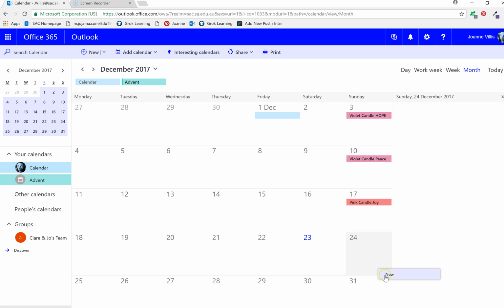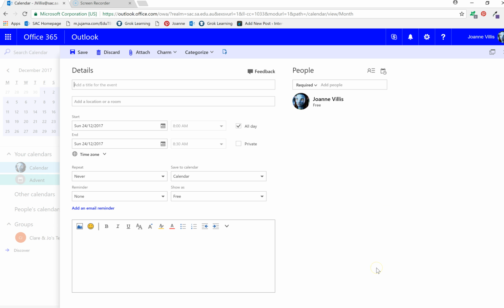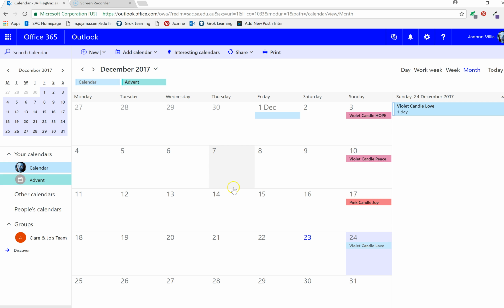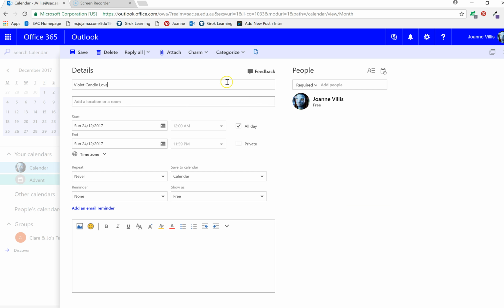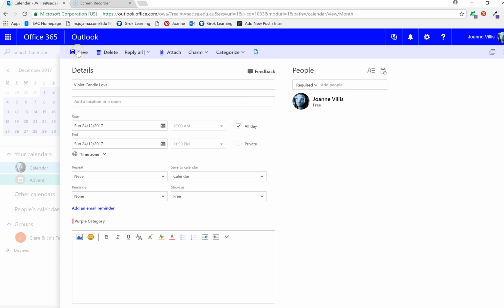Right click, New, violet candle, and it represents love. Okay, let's look at the next thing that you need to do. Oh, I didn't color code that, so we can edit that. If you click on that, select Edit, Categorize, Purple, Save.